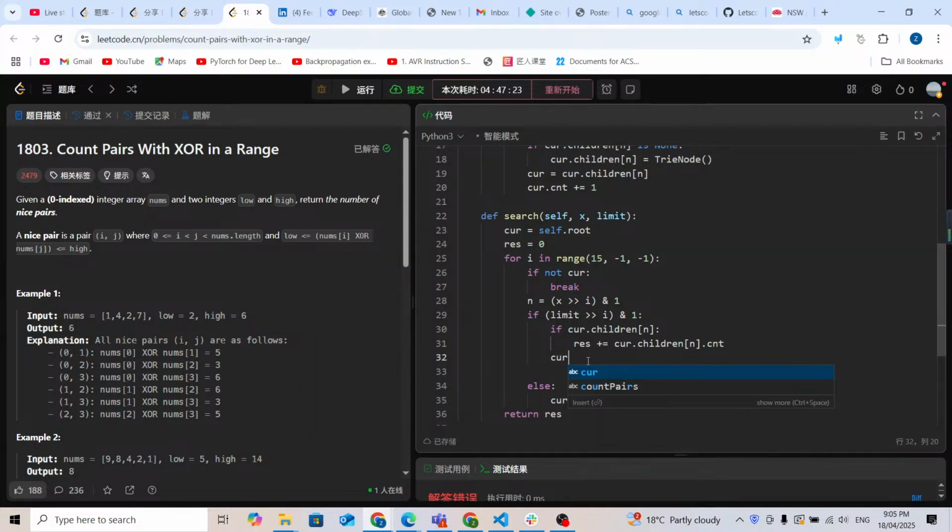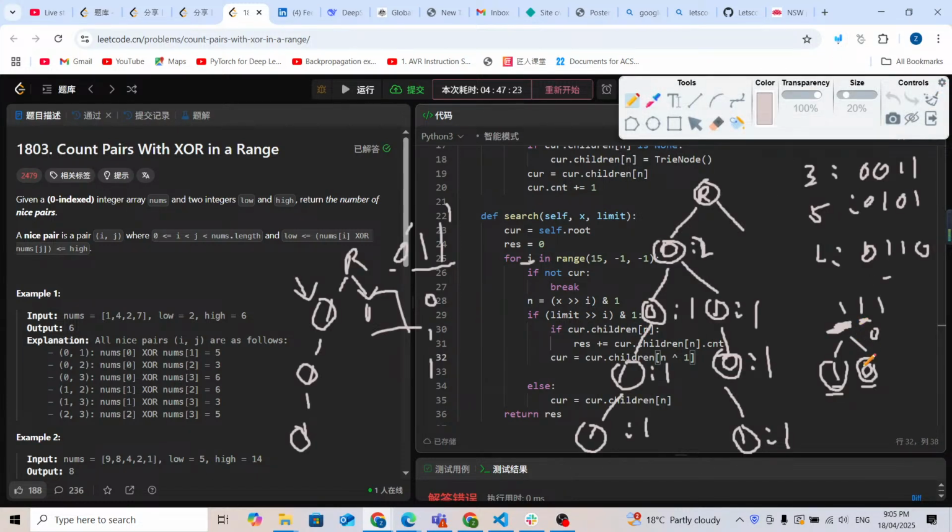So from here, we're going to update the current. The current is going to equal current.children, but inside, we're going to use this n XOR 1. So if this n is 1, this 1 XOR 1 is a 0. If this is a 0, 0 XOR 1 is going to be 1. It means we're going to go to the next branch, which is a 1. So this is a 0 branch, but we're going to go to the next branch, continue to count, and go count the next number.